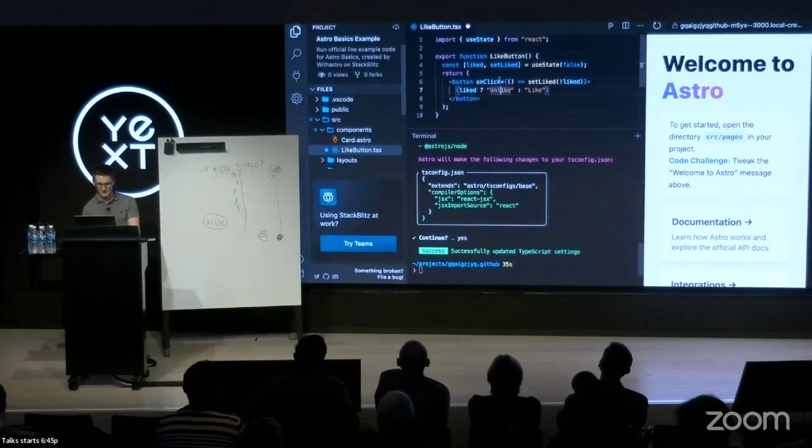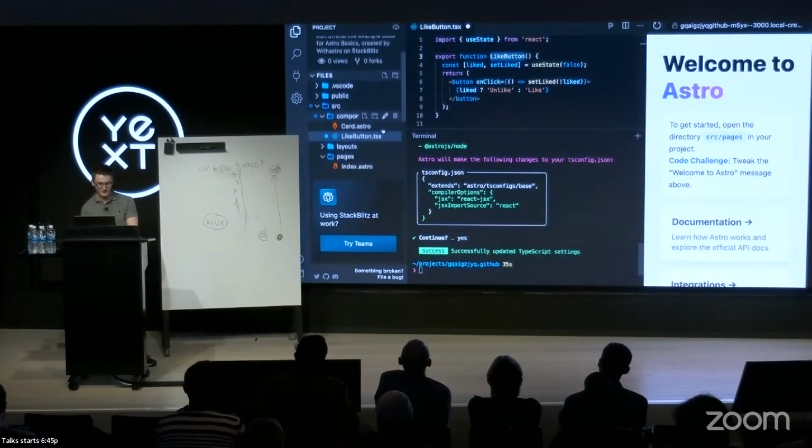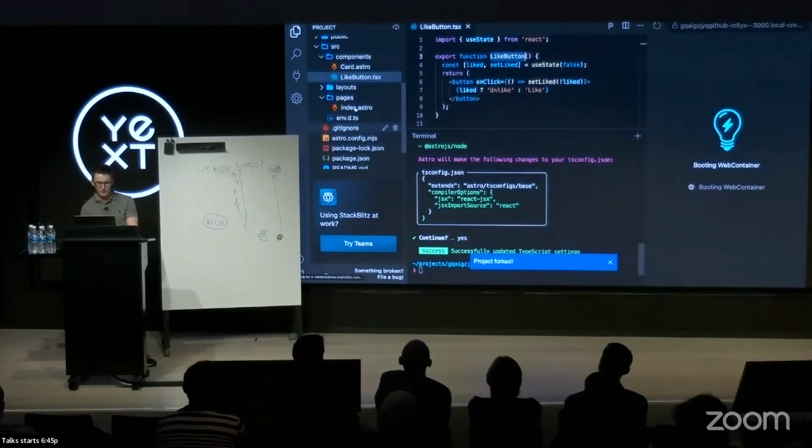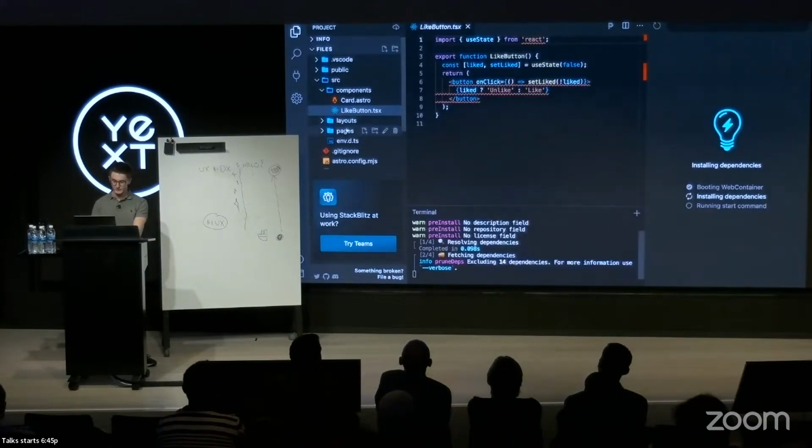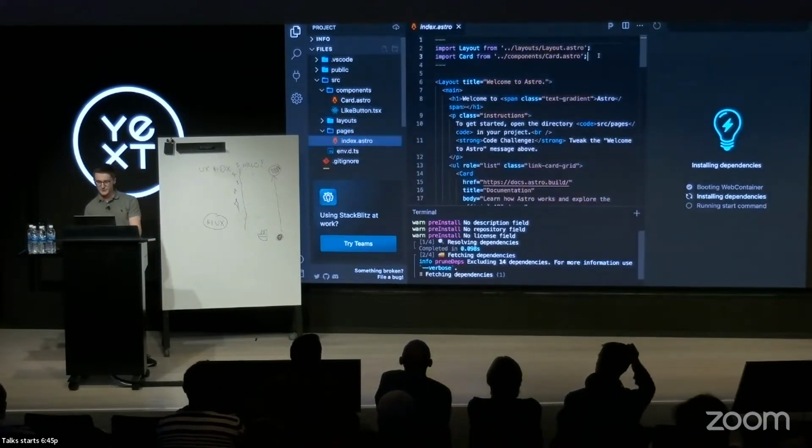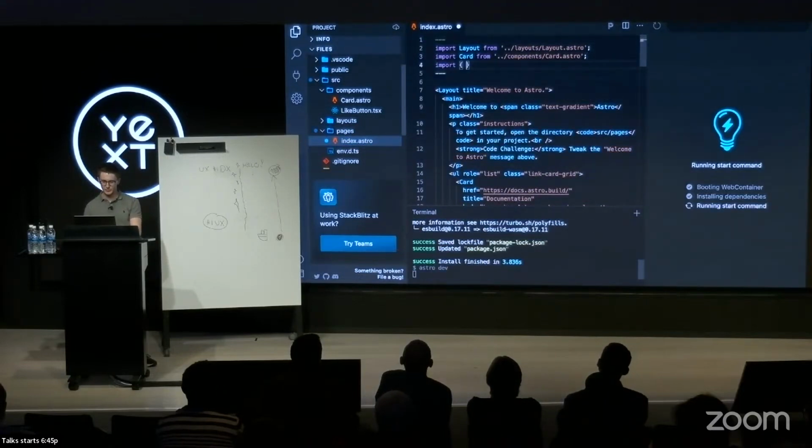So I have a like button. It's going to update the state, set liked, display that. A simple true-false variable. Probably played with that before. And then we'll go back to our home page and import it like any other component. So if I head over here, we can import our like button.